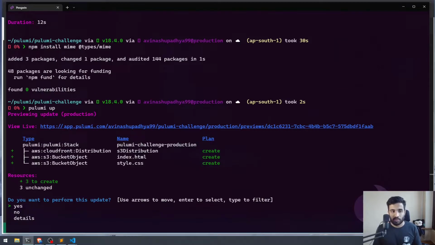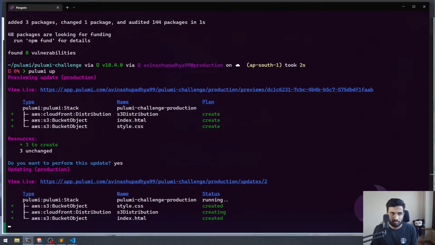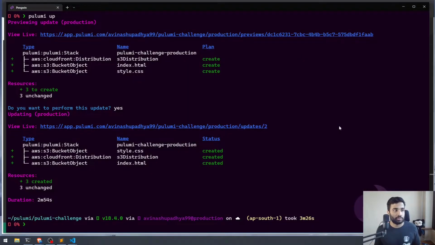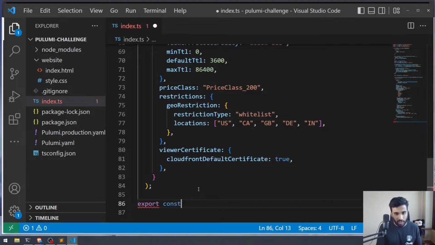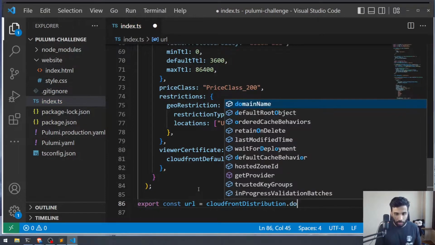I'll select yes to create the CloudFront distribution and also upload the 2 static files onto the S3 bucket. Pulumi has now created the CloudFront distribution for us. In order to get the URL of the CloudFront distribution that we just created, we can export the URL as a Pulumi output. We can do that using the export functionality of Node.js or TypeScript, and I'll export the URL as the CloudFront distribution that we just created, CloudFront distribution dot domain name.